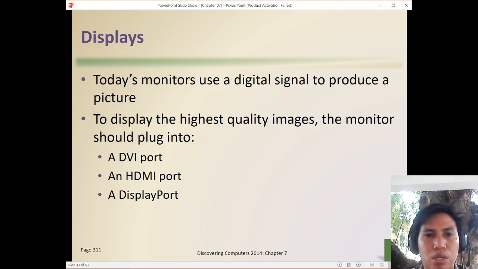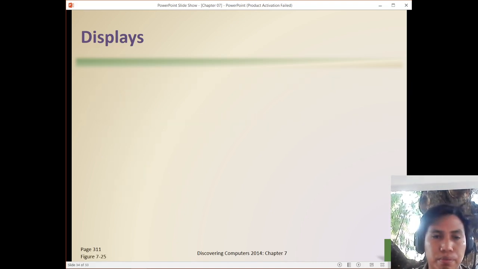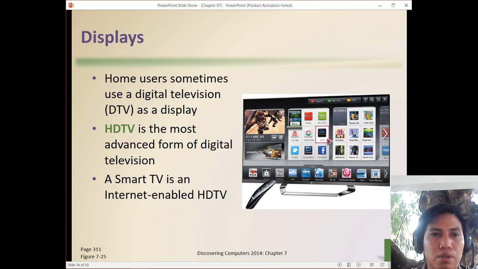To display the highest quality image, the monitor should be plugged into a DVI port, an HDMI port, or a display port. Home users sometimes use the DTV or the digital television. And then we also have the HDTV, the most advanced form of digital television.